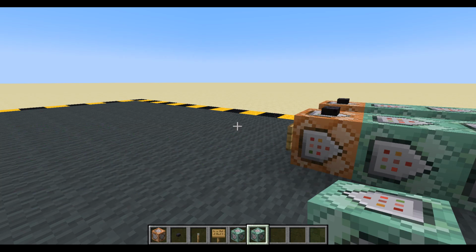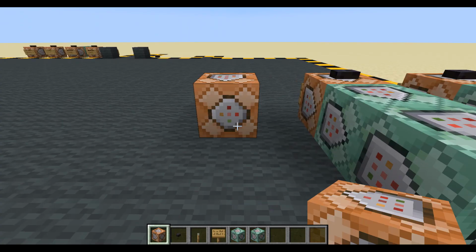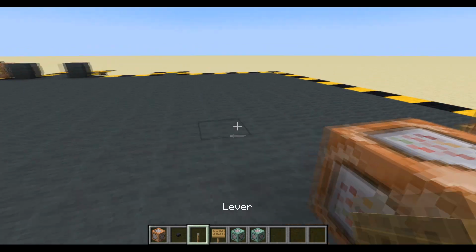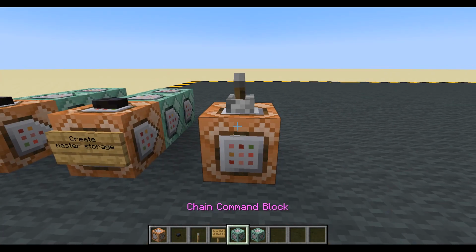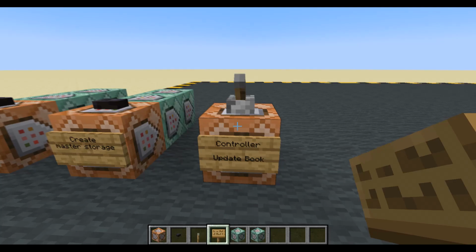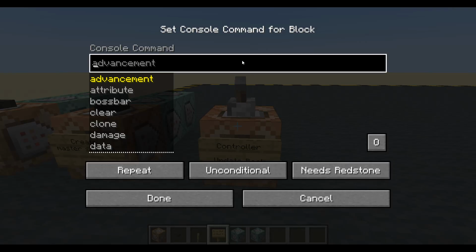Okay. So now what we need, let's make ourselves a button. Well, let's do a controller to update the book in the player's inventory. So let's pop a lever on there, and we'll just call it controller. Update book. There we go. It's going to be repeating. Needs redstone because I'm using a lever.